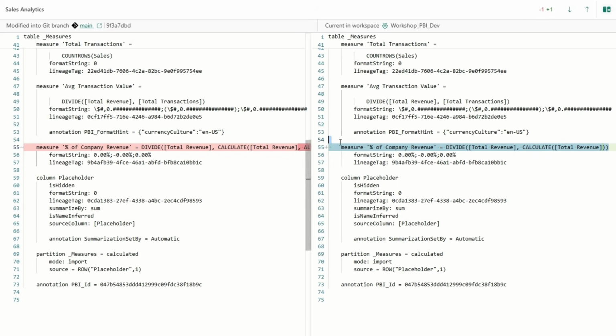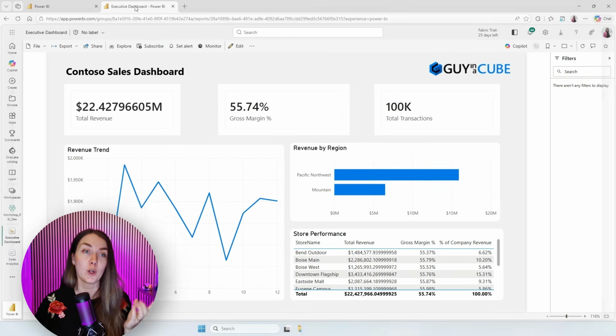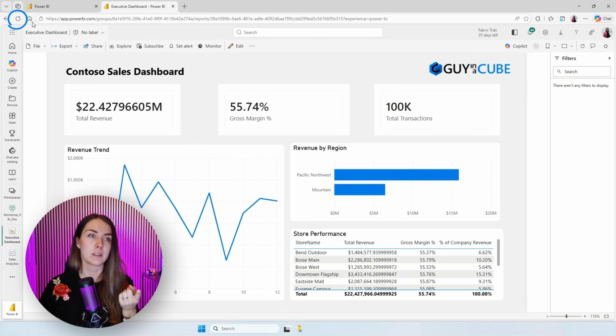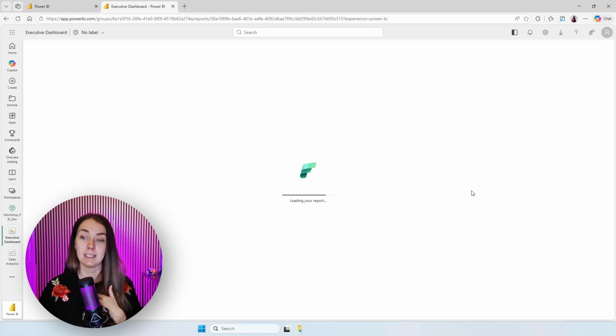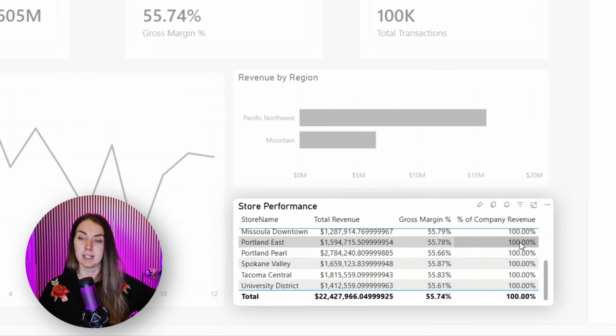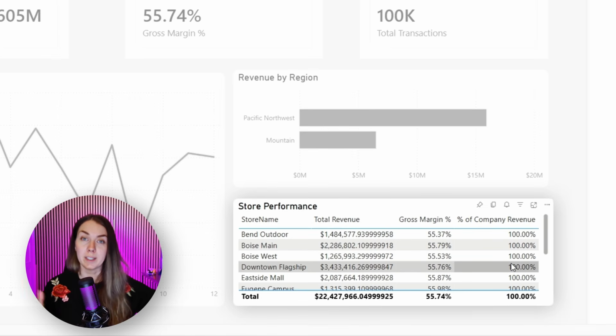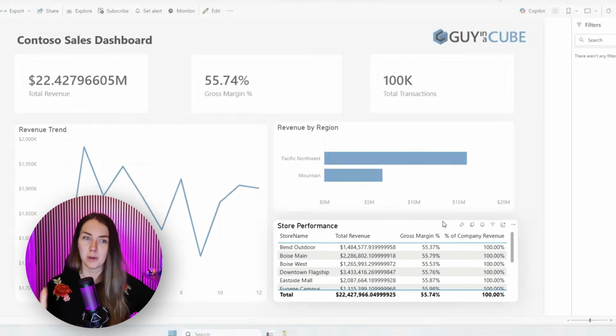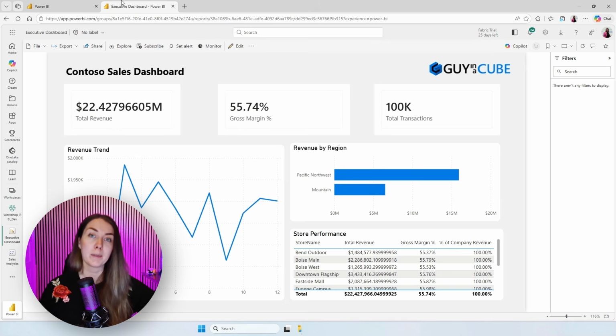Now this change is messing up my report because if we go back to the executive dashboard report and we just refresh this, we're now seeing that the percentage of the company revenue for the different stores is 100% for everything because the filter is not working properly. So this messed up my report now and I want to go back to my previous version.